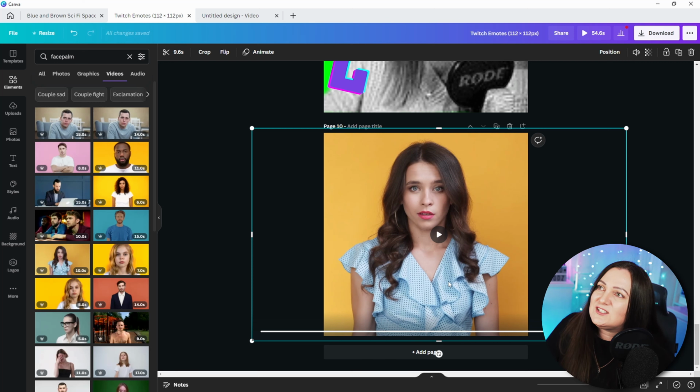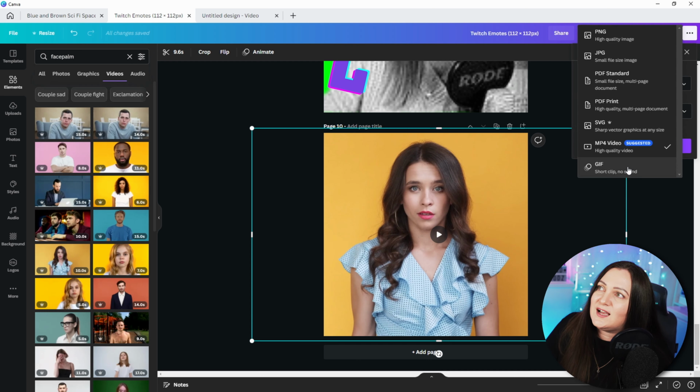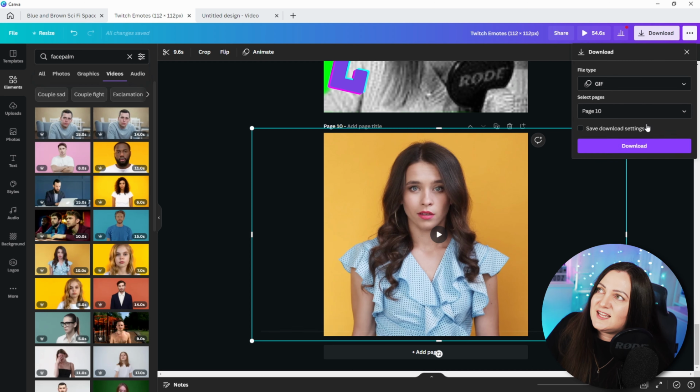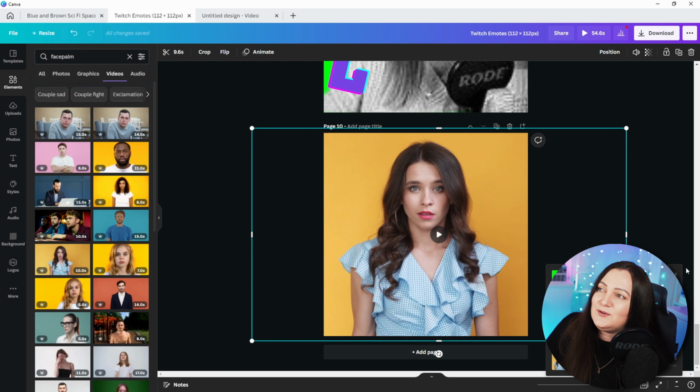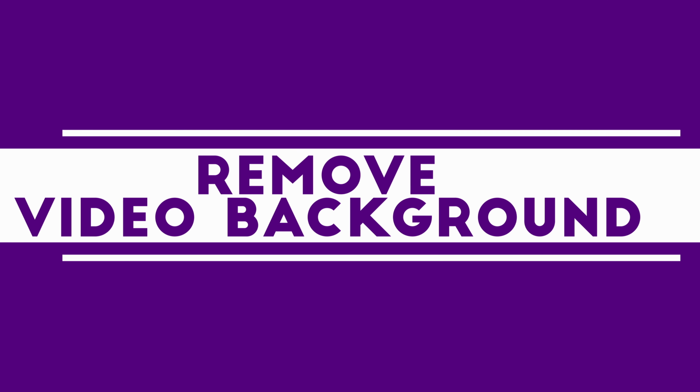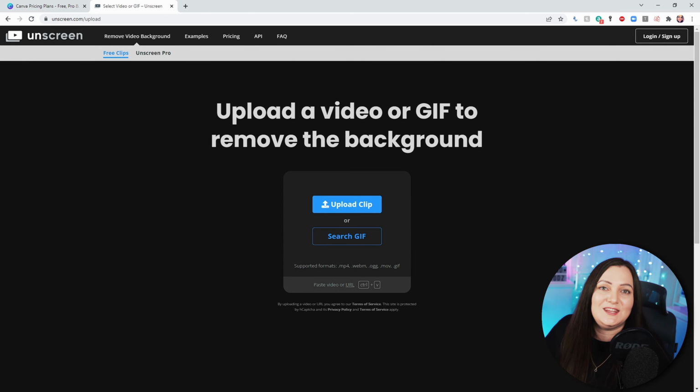For that, what we need to do is download it. We're going to do it as a GIF. We're just going to take page 10 and choose done and hit download. While it does that, we need to head over to another site. So you can find this at unscreen.com. I'll put the link in the description for you.